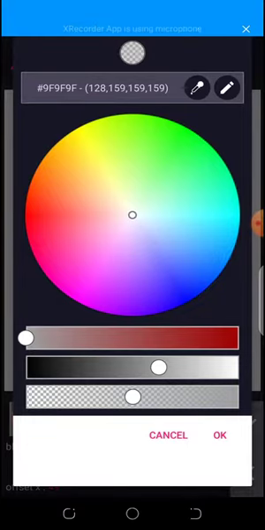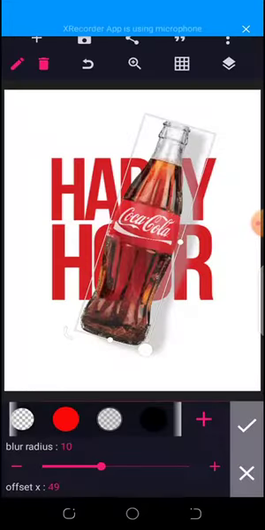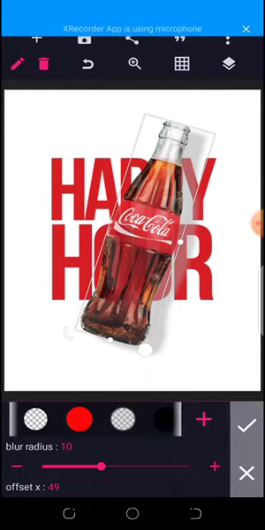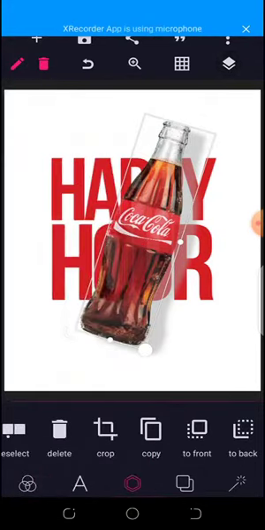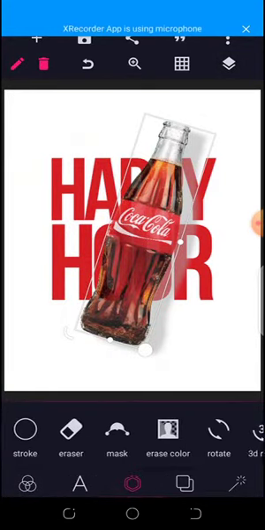So this is basically the shadow I use. This one is in the middle, this one is part of the middle, and this one the extreme end. So that is the shadow I used. And then I think I still need to rotate this a little.